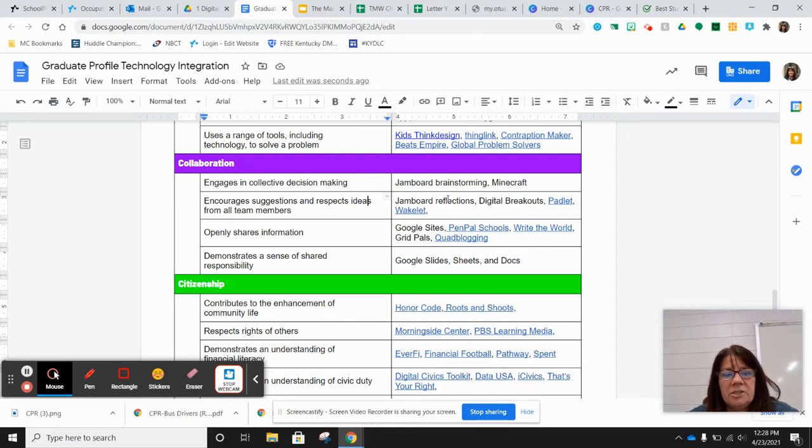Next, encouraging suggestions and respecting ideas from team members. I put Jamboard reflections on there. Again, there are lots of templates out there for you to use, but that's just a way for kids to give some feedback. You could have it on a Jamboard and have some guidelines set up on giving constructive feedback.